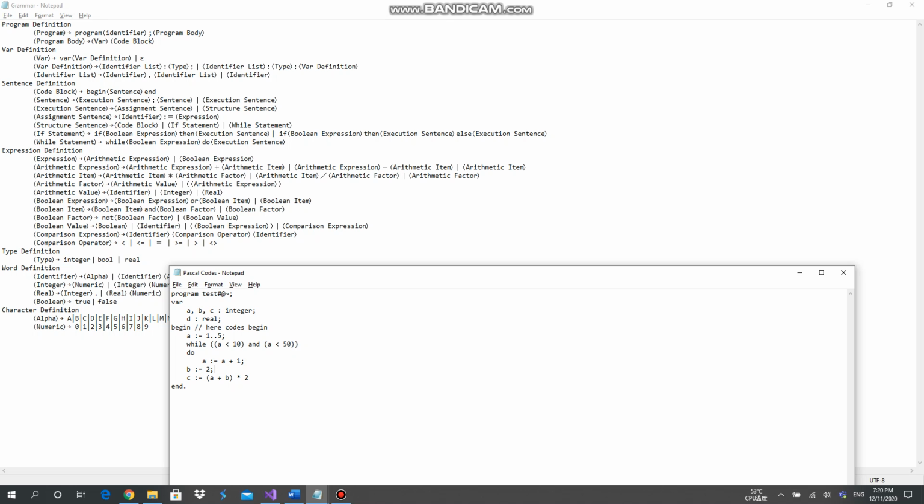Then we come to the code block, the main part. It starts with begin and end, and all of these are sentences. Each sentence is an execution sentence, and there are two types. One is the assignment sentence, like a equal to something, b equal to something. The other one is the structure sentence. There are three types of structure sentence. The code block, which means begin and end, can be nested. The second one is the if. The third one is while.